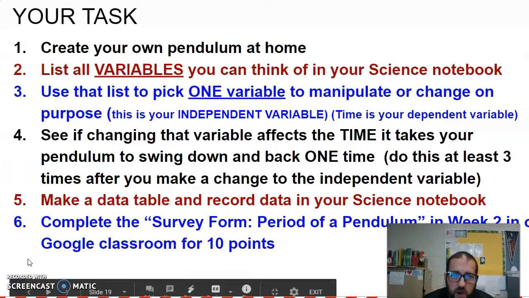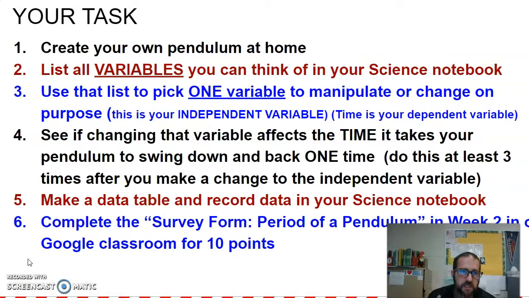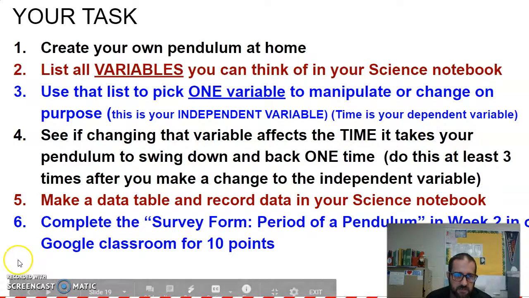Okay, this is all in your Google Classroom assignment when you get into your classroom. 1. Create a pendulum at home. 2. List all the variables you could think of in your science notebook. 3. Use that list and pick one variable to manipulate or change. That's your independent variable. Time is your dependent variable.